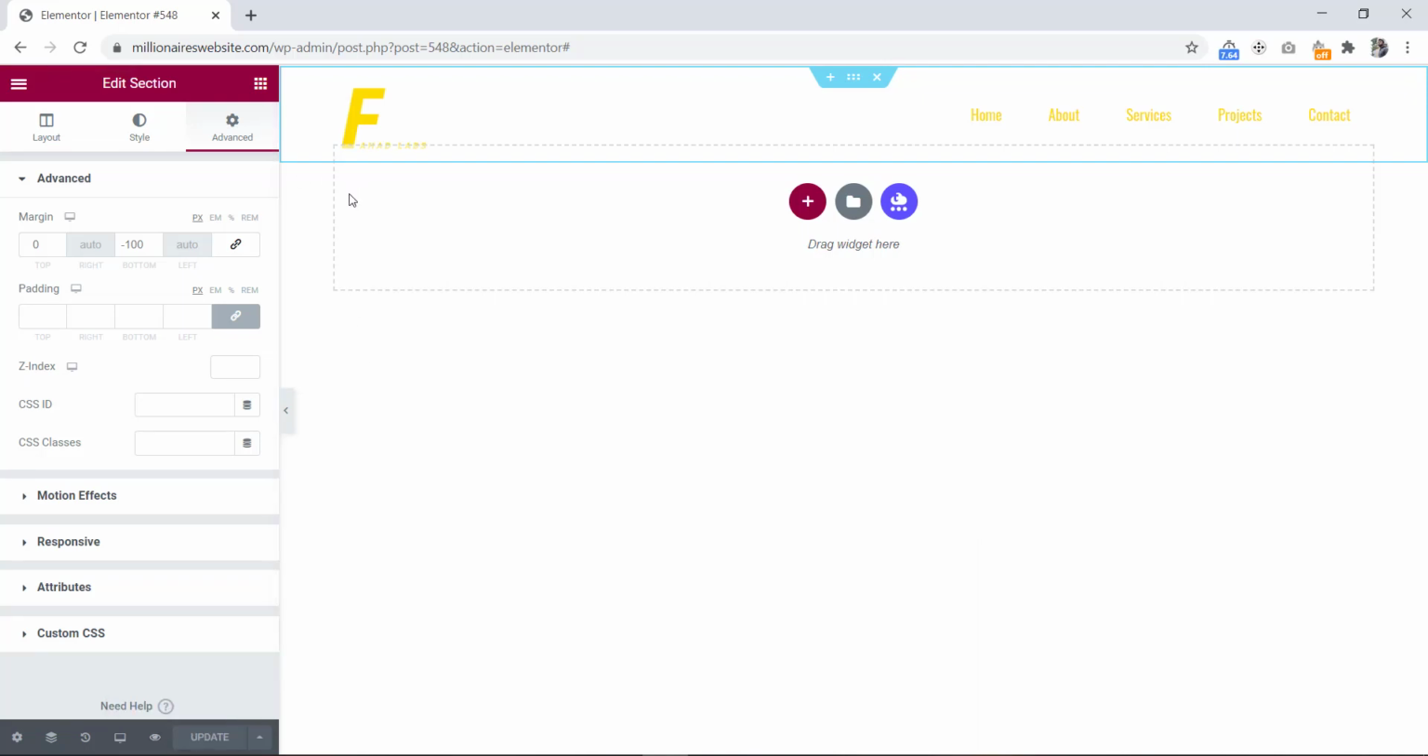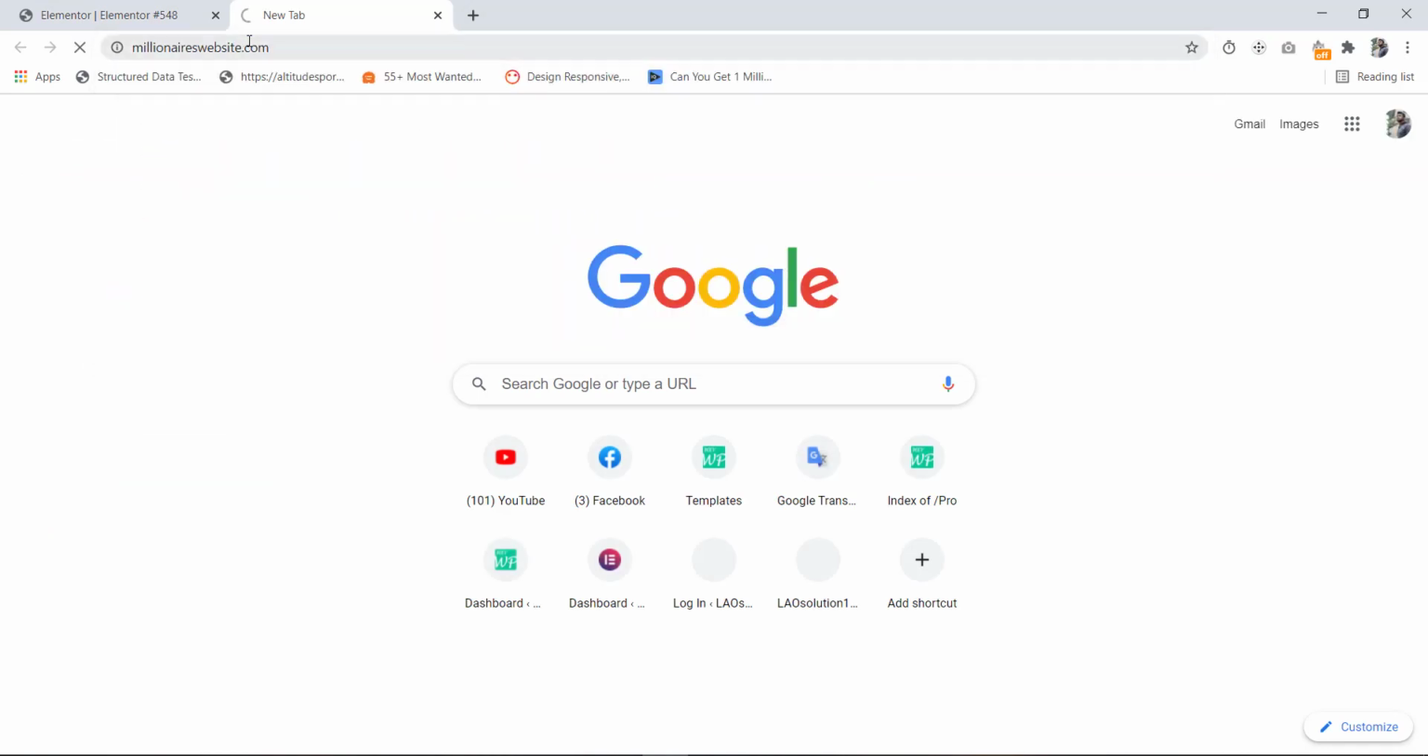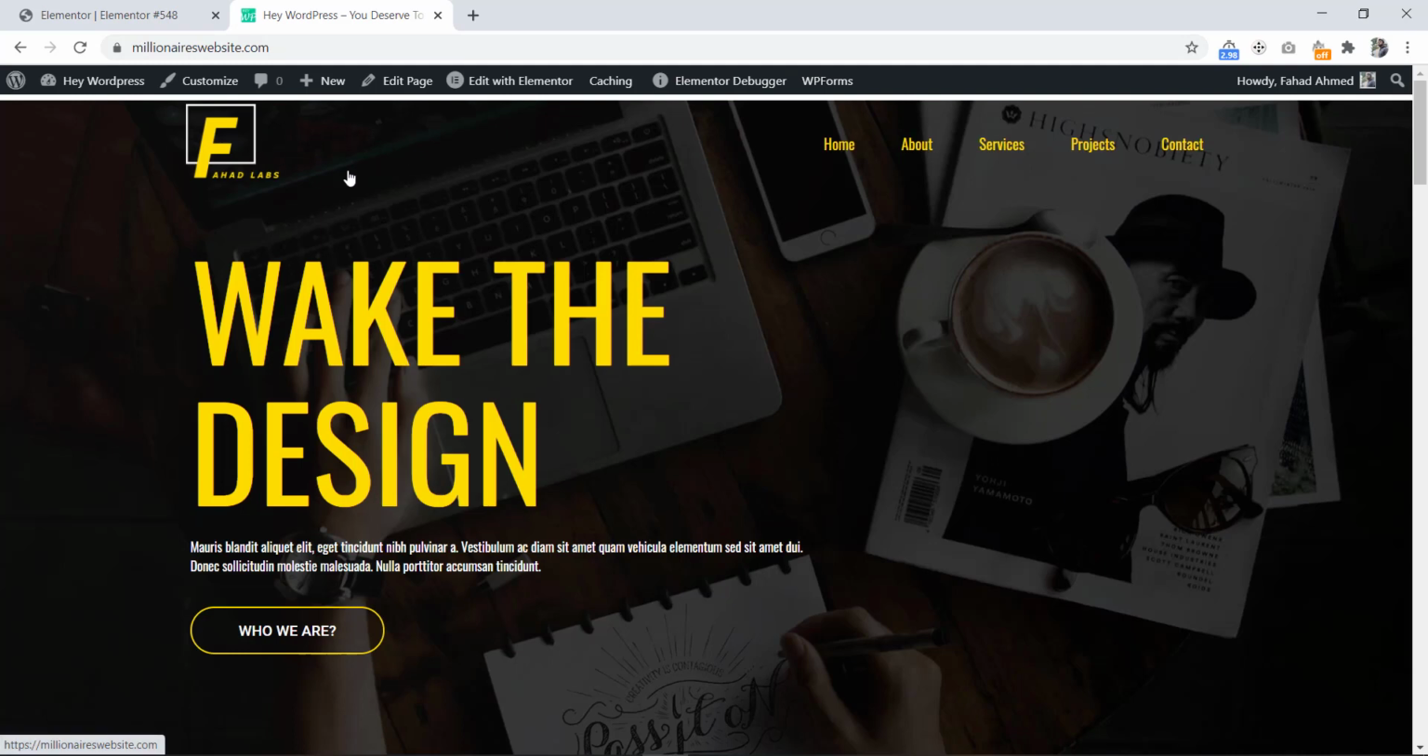Okay, now let's visit our site. We can copy the link from here and open it in a new tab. Okay, so here is our header, but the header is not aligned properly. Let's go back to our editor.